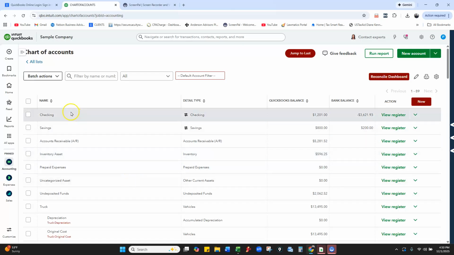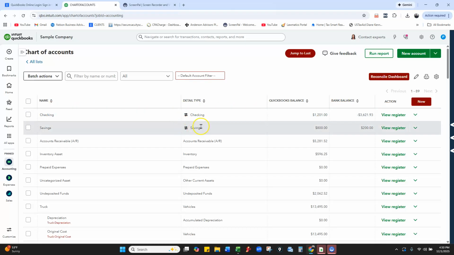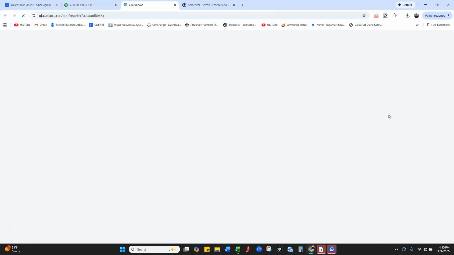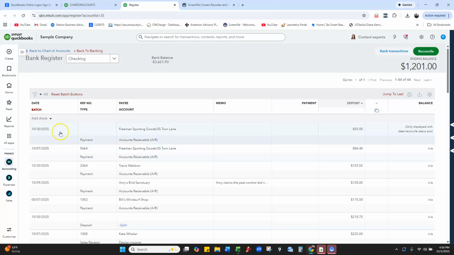What I really wanted to show you is that inside our chart of accounts, we have two bank accounts. Right here, we have a checking and a savings. Inside each of these, you have a register that you can go in and type the data. When I first started out doing QuickBooks, I had to go in and type every transaction in here. So you have your date, your reference, your payee, memo, payment, deposit. This is going to be your reconciliation column, and then your balance over here.